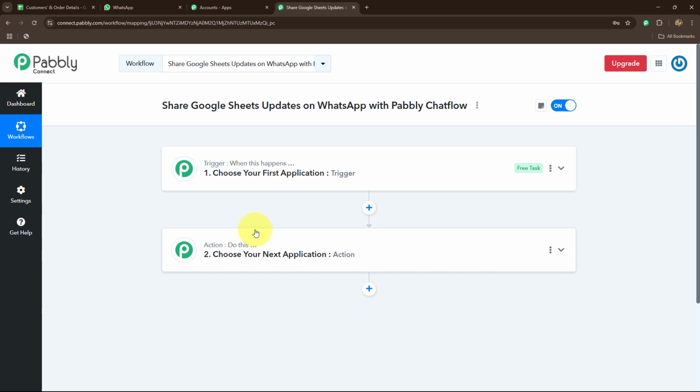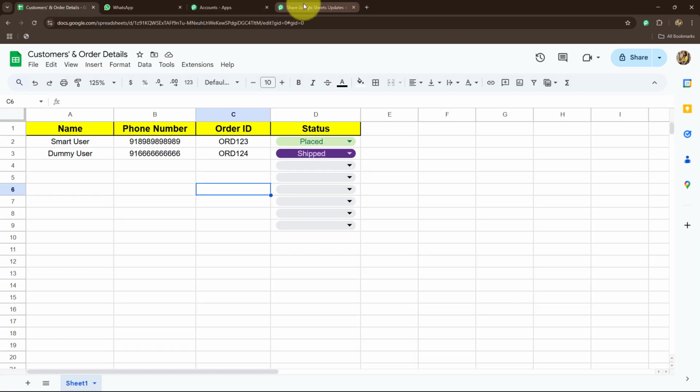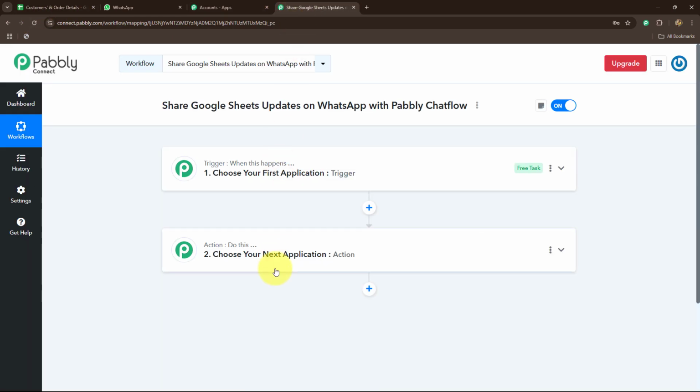Okay, for that here I'm going to take Google Sheets as the trigger, and because I'm going to use Pabbly Chatflow to send the WhatsApp messages, I'm going to use Pabbly Chatflow in my action step. When we build the connection between these applications, we will see that the action is going to follow what the trigger commands.